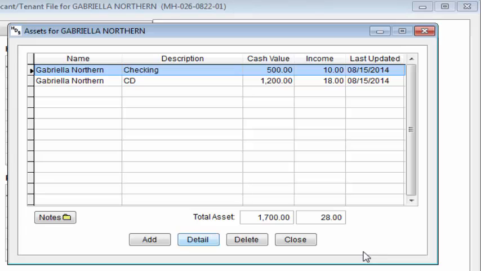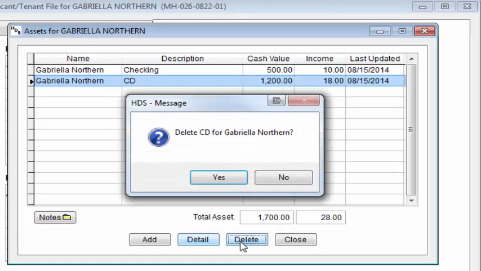To delete an asset, select an asset in the list and click on Delete. A message prompt will pop up asking if you're sure you want to delete this item. Click Yes, and your asset item will be deleted.